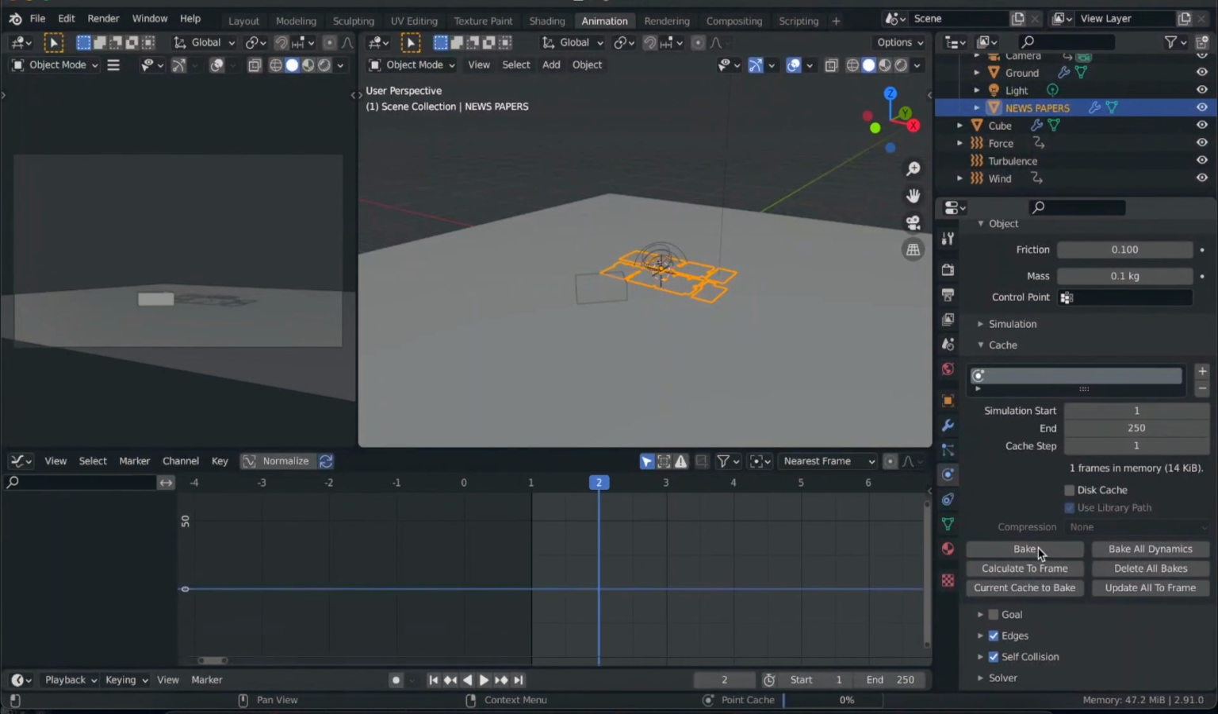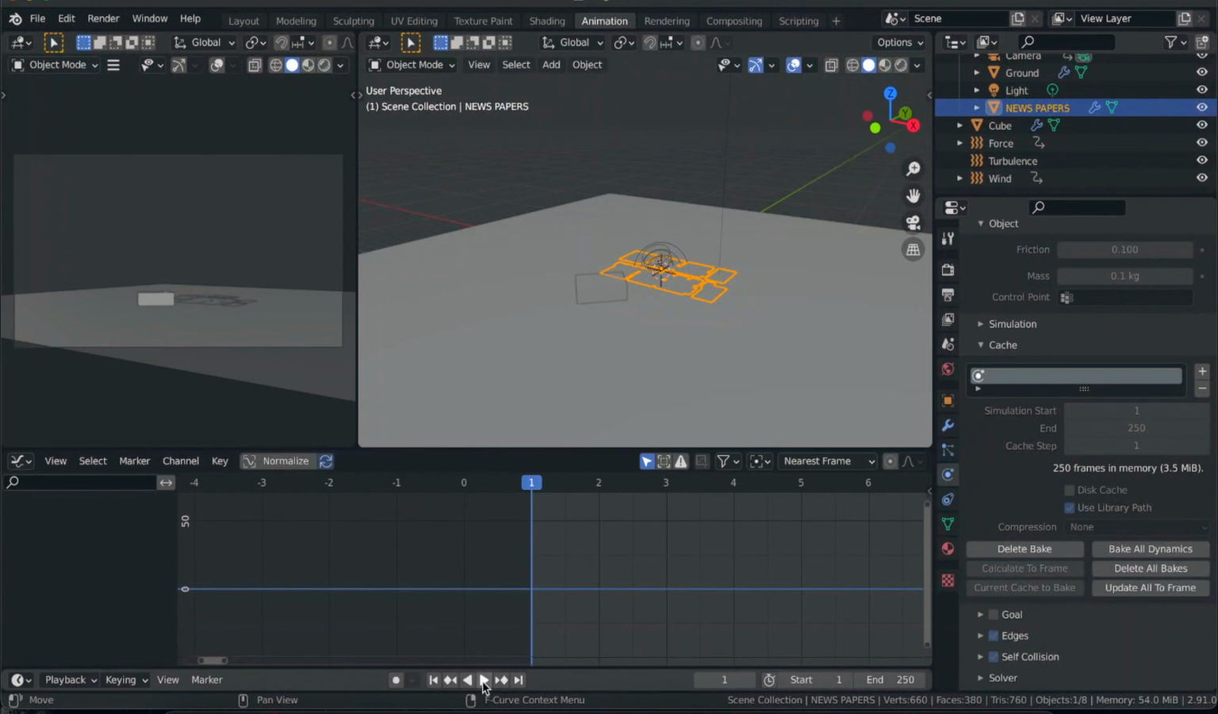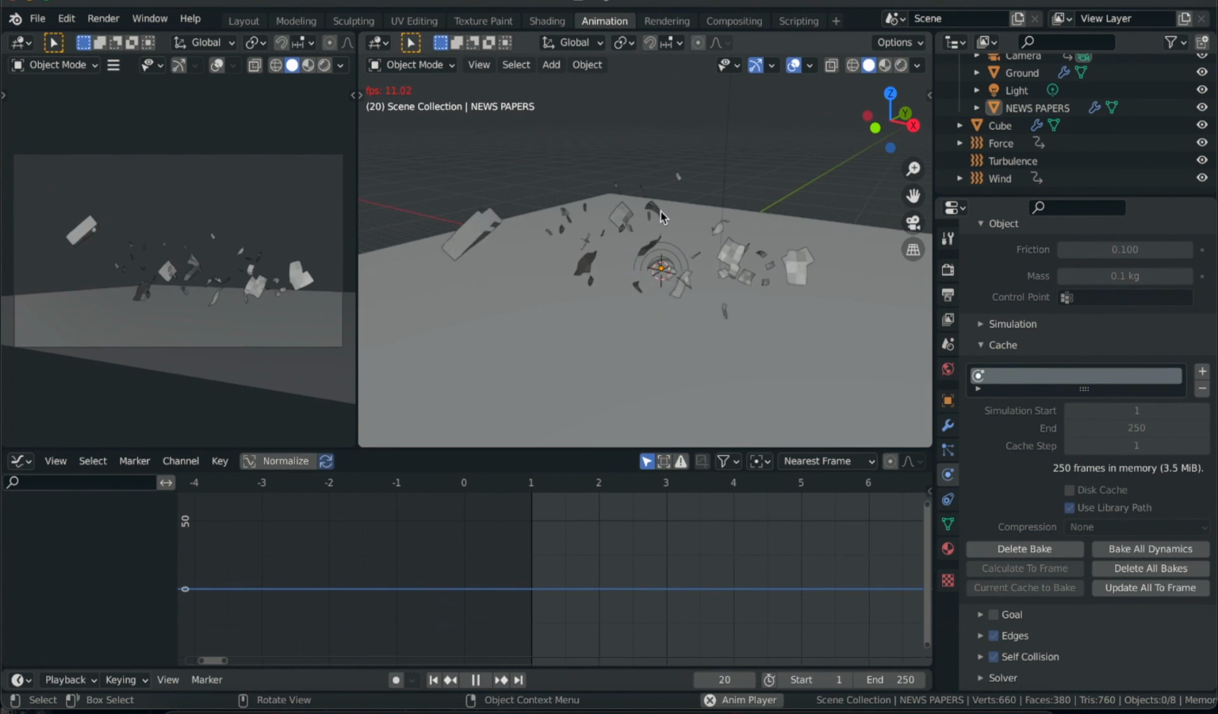All right, so here we go, to bake. Look at that. Look how quickly that's going. You can keep an eye on it over here. And once it's done, note you have to do it per object. So I did it for the newspapers, and then I did one for the bag as well. Okay, here we go. There you go, and it's done.